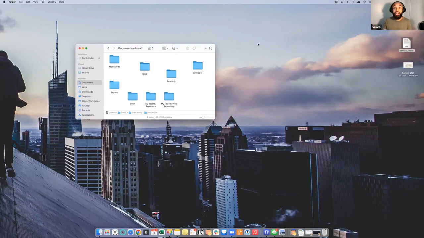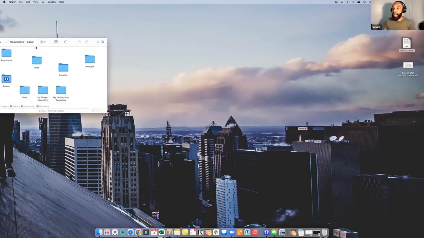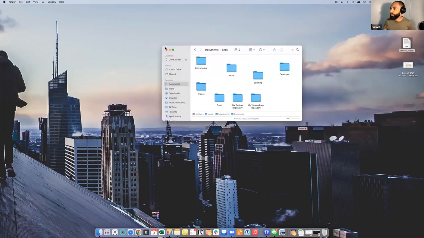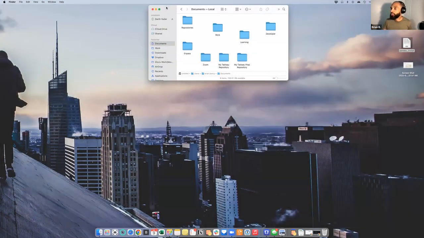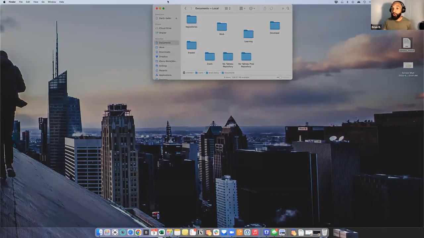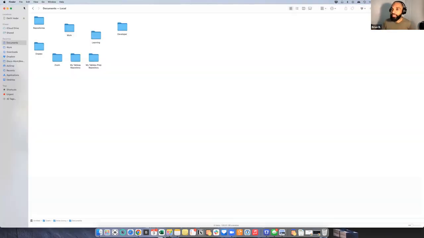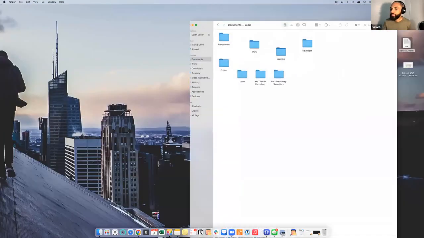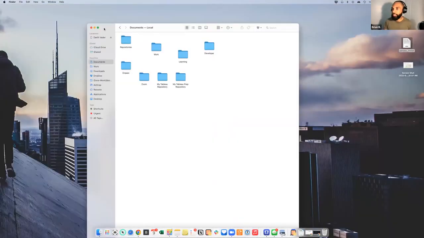Now, what Rectangle is: one thing I've always been jealous of Windows for is how easily you are able to snap a window to the side like that. But not anymore, because I can do it right now. I can snap it to the right. I can snap it to the left. I can even do it through my keyboard.